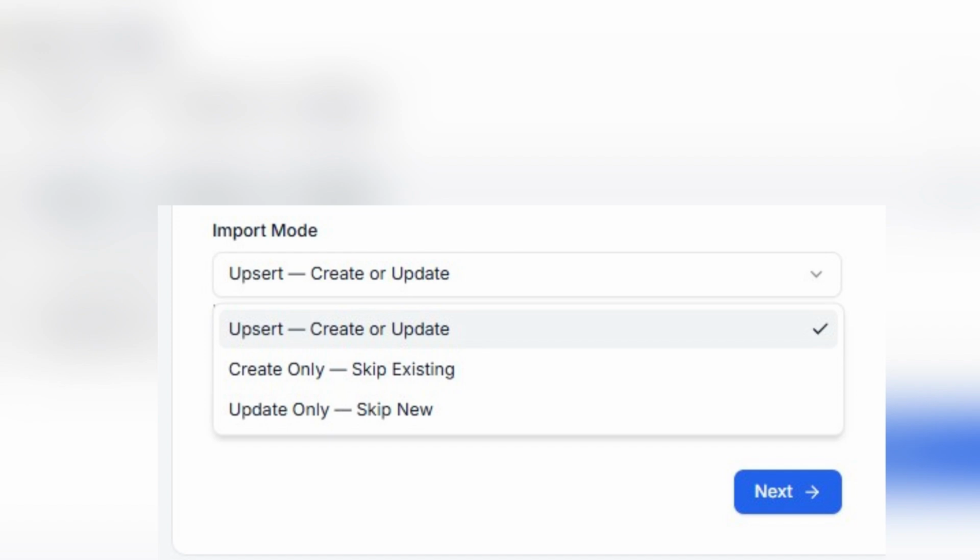Second, create only, skip existing. Use this mode when you want to add only new records and protect your old data from being changed. With create only, ImageSync DB checks each record and photo link. If it does not exist, the system creates it. If it already exists, the system skips it and does not modify anything. This mode is useful when you want to avoid accidental overwriting of existing database records.